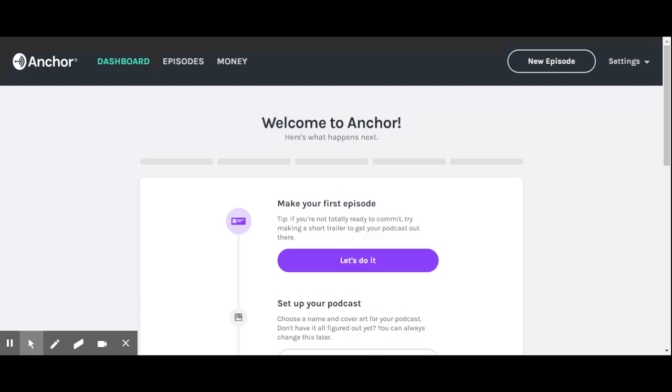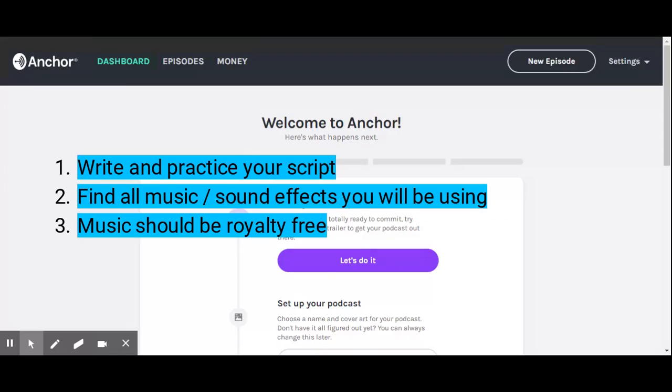Before recording your podcast, be sure to: 1. Have written and practiced your script, and 2. Found any music and sound effects you will need for the podcast. All music should be royalty-free and found from one of the sites provided on the library website.